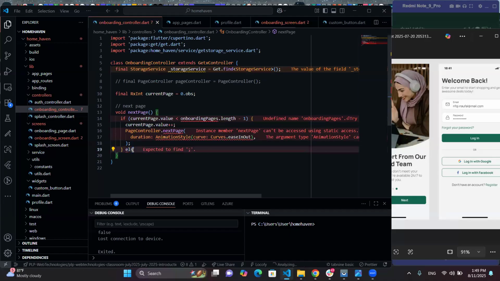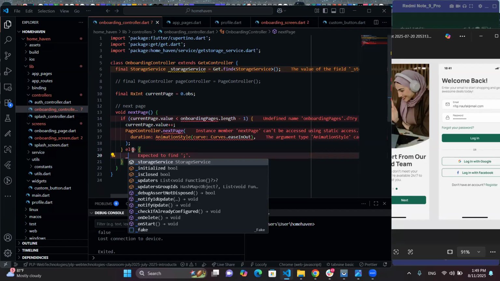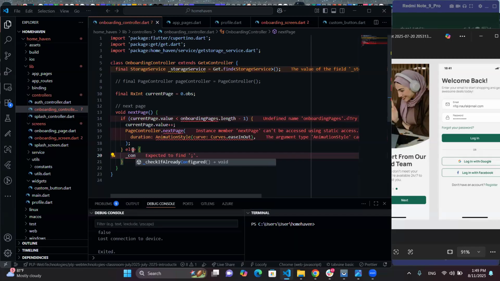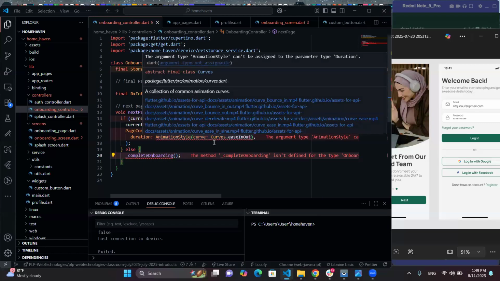And here is going to be else. There are some things that are not actually defined yet. That's why. So what do we do? Even though I've not defined it, we'll just place something. Let's say completeOnboarding. We definitely have to define a lot, like the model.